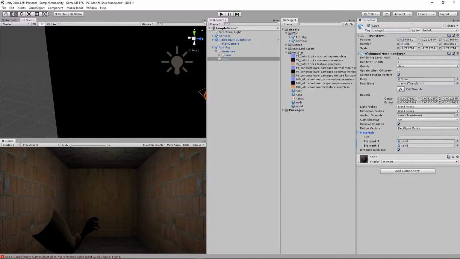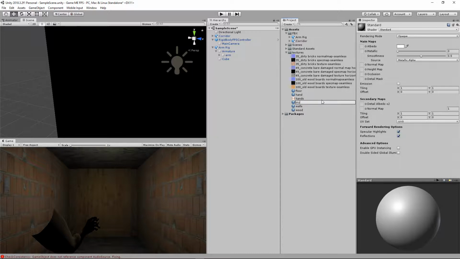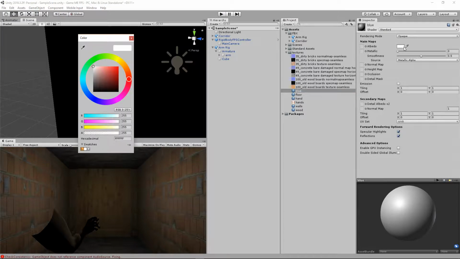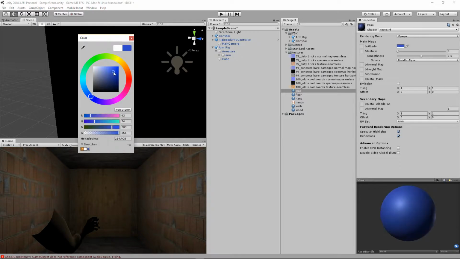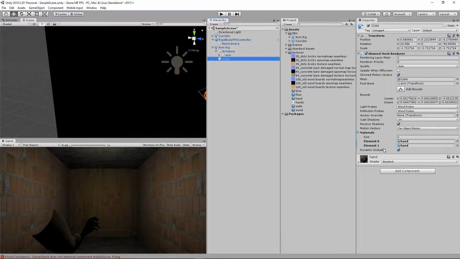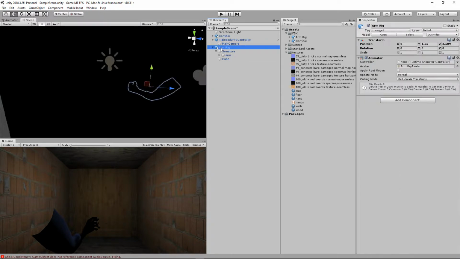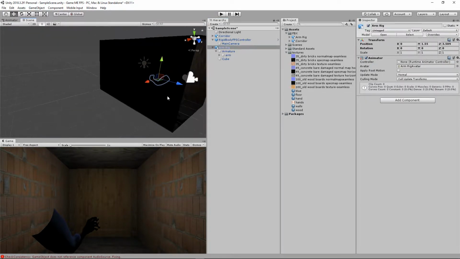Then I'm going to create a new one, and I'm going to call it, I don't know, blue. And this I'm not going to put an image into, I'm just going to give it a color. Okay, and when I go back to my cube here and it says material, I'm going to take blue here and put it in number 2. And I'm going to go back to blue and make it less shiny. There we go.